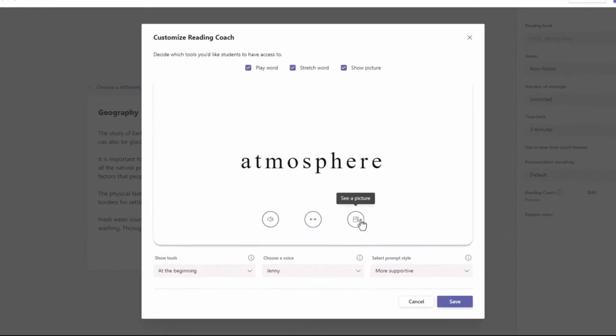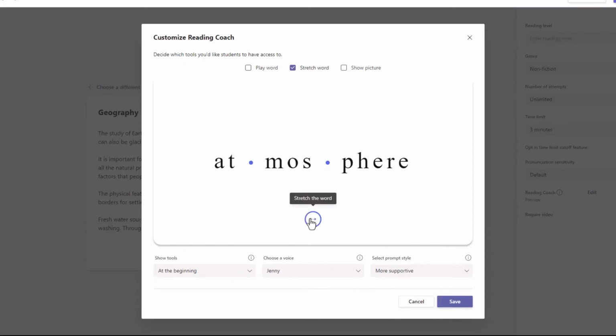Atmosphere. Or even showing a picture. Now you can customize what supports you want for your students. Maybe you want to turn off show a picture, and maybe you want to turn off play the word. You only want to allow that stretching the word to break it into syllables. You can also show down here when those tools show up.